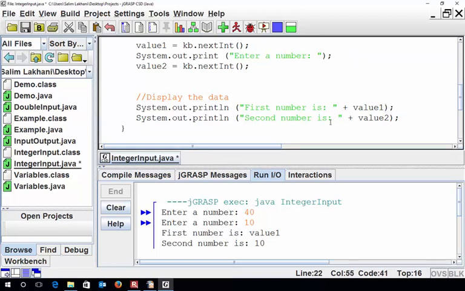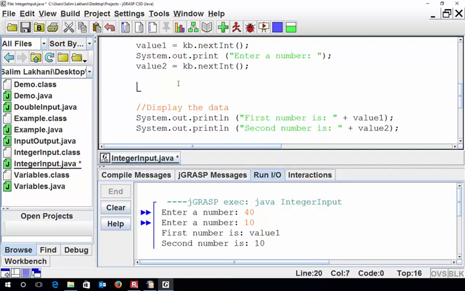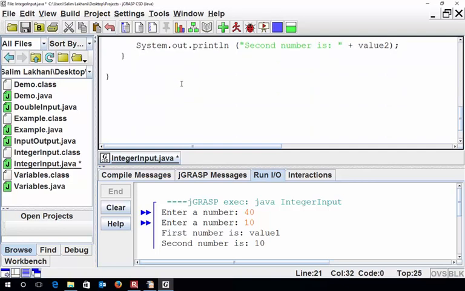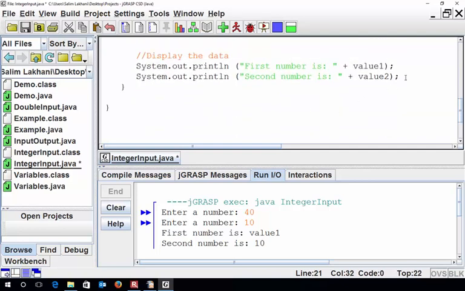Okay, now there's one more thing I'm going to do, which is some calculations. So I'm going to do that, and then I'm going to display the result right after the display of my input. So I'm going to say display result.